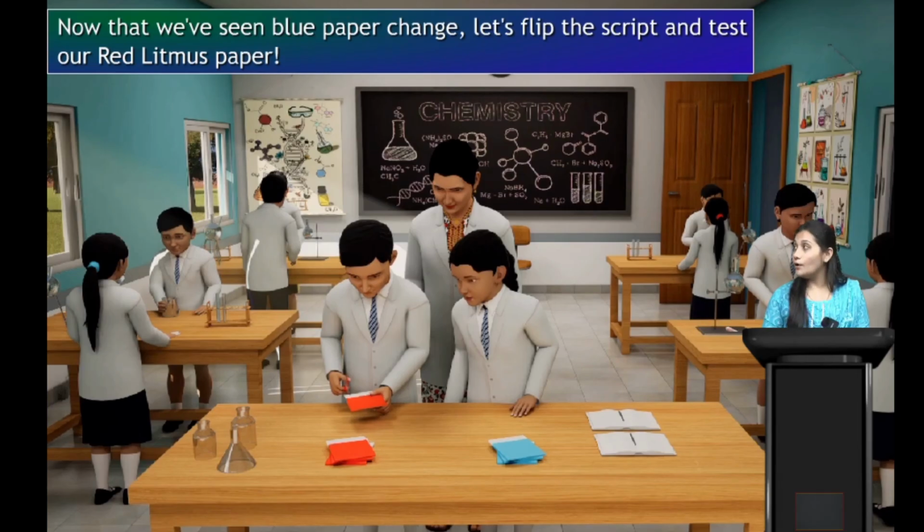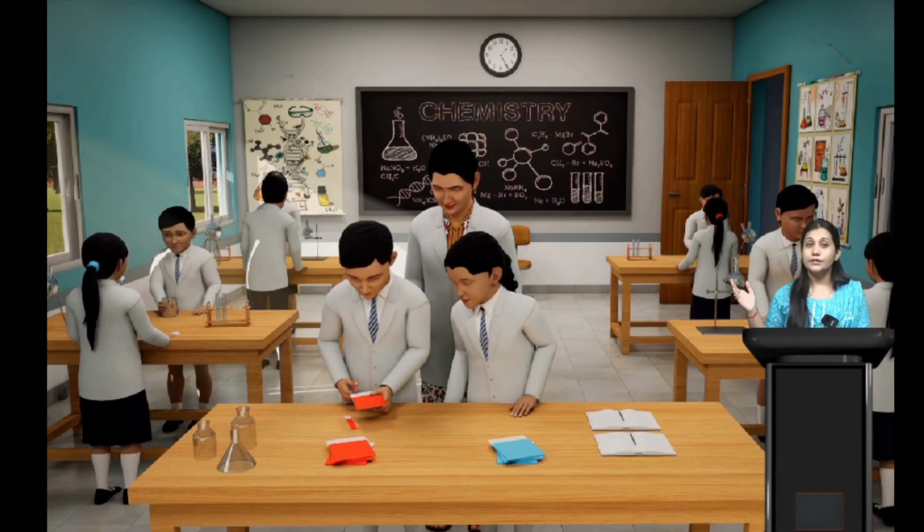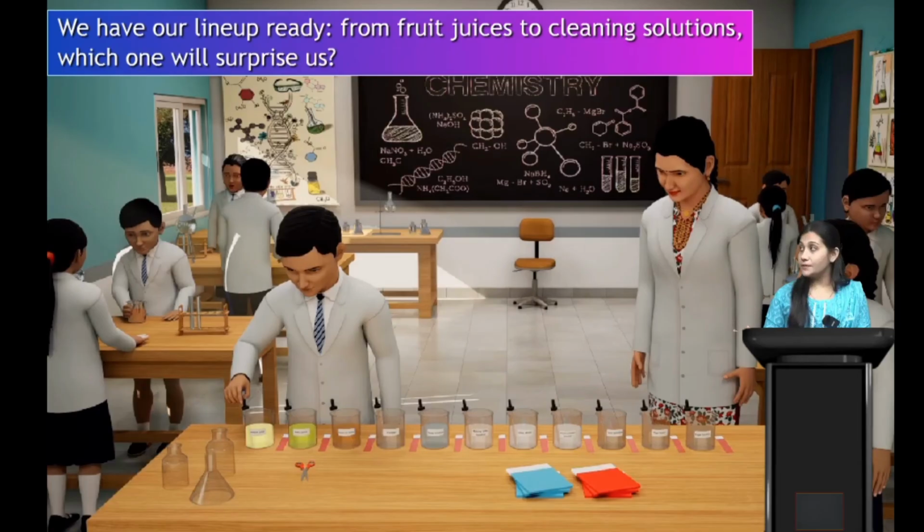See, here it's written: now that we have seen blue paper change, let's flip the script and test our red litmus paper. Before we used a blue litmus paper, now change the strip and use the red litmus paper. Okay, see what is happening. See how slowly he is cutting the paper into small strips. Those strips are called what? Detective strips.